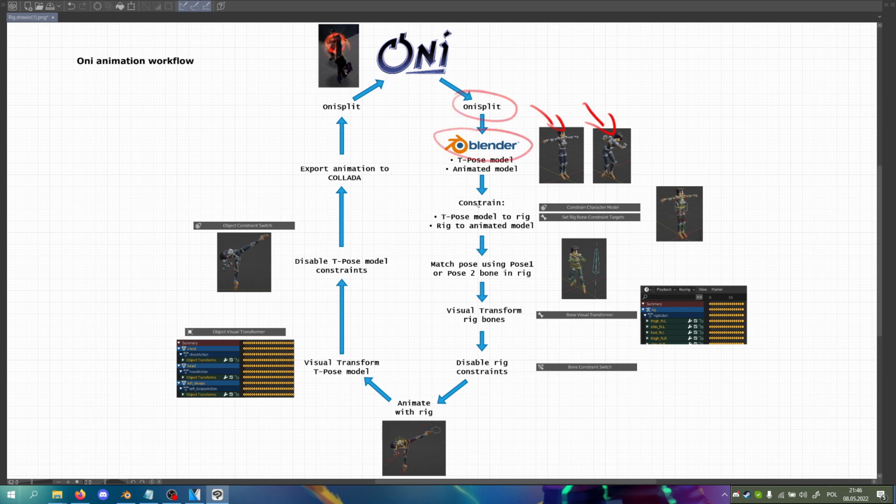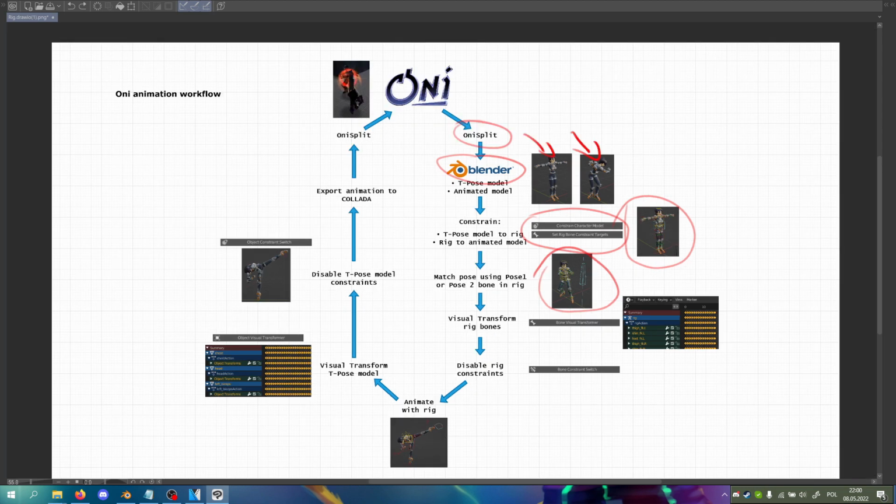Blender, you will need to constrain the T-posed model to the rig and the rig to the animated model. Once that's done, you need to enable the constraints in the rig through the pose matching functionality in the rig. The rig is now constrained to the starting point animation and the T-pose model is constrained to the rig. Now you need to copy the frames you need from the starting point animation. You can do that by applying visual transform on the rig's bones in the forward kinematics and torso group bones. Then you need to unconstrain the rig from the animated model by disabling rig's bone constraints. At this point, you can now animate with the rig.